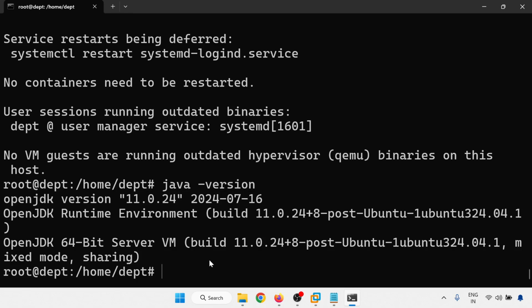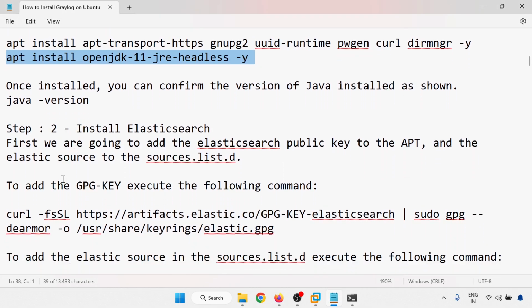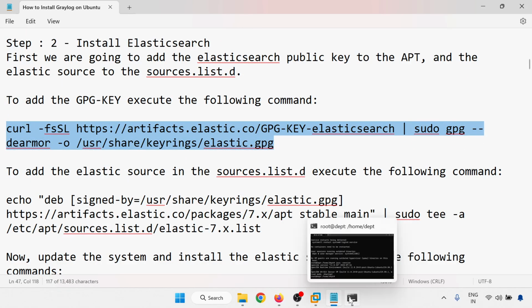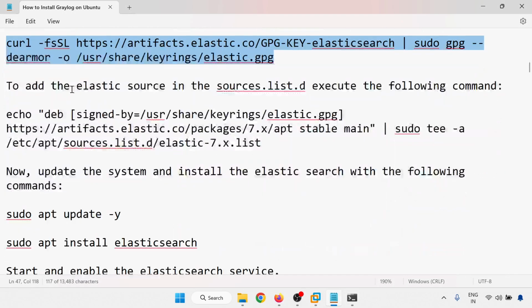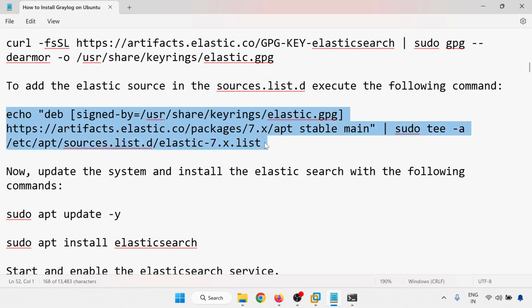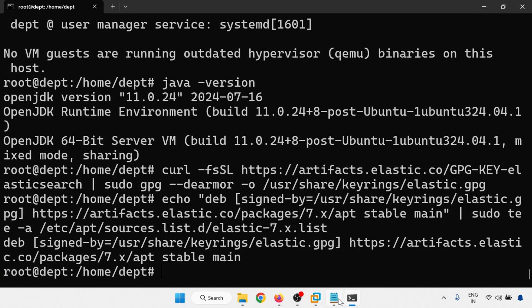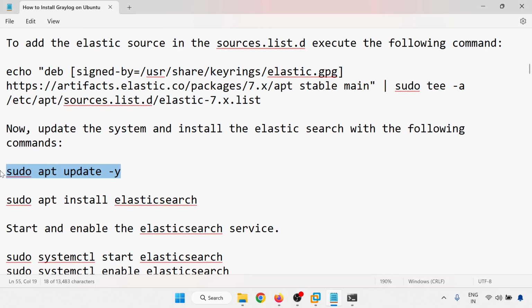Okay, next I'm going to install Elasticsearch. First I will add the GPG key. This is the command to execute to add the GPG key. Next, to add the Elasticsearch repository to sources.list.d, I'm going to use this one. Okay, the 7.x stable version is added there. Now I'm going to update the packages.